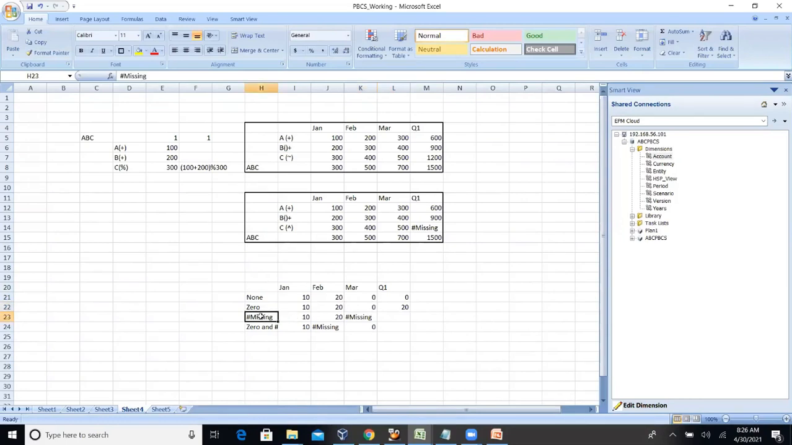And the third one is hash missing. If March is hash missing, it will skip hash missing, and 20 comes to the picture. If you select zero and hash missing, it will skip both, and 10 comes to the parent. Okay, understand? Any questions? No? Okay, fine. This is how skip statements will work.